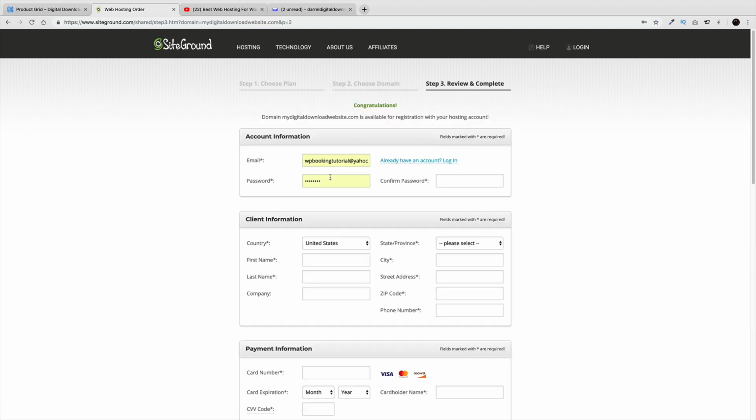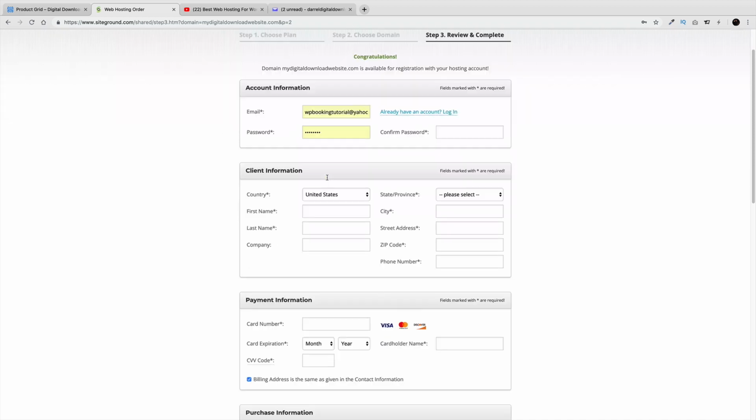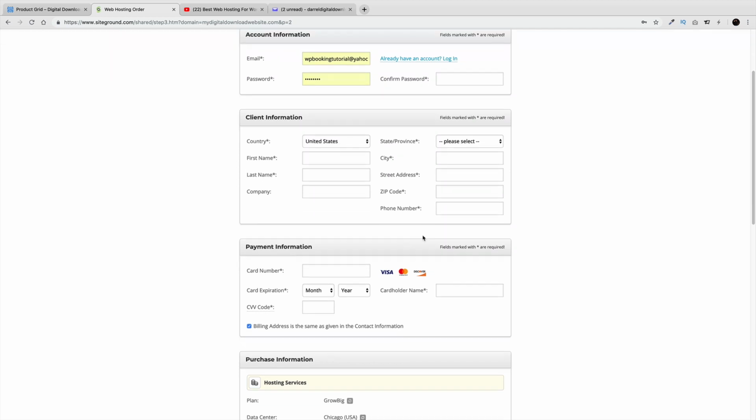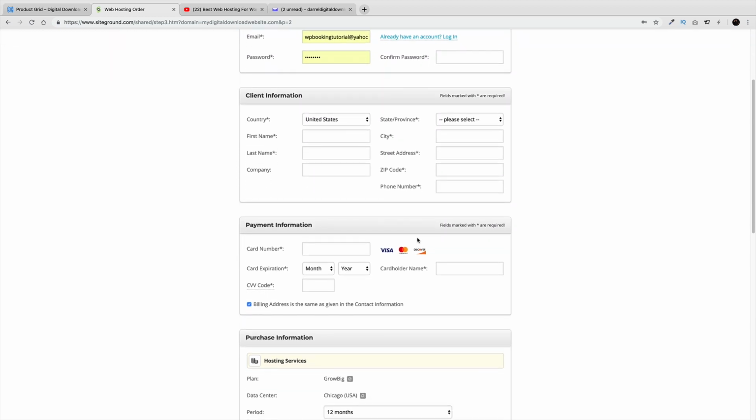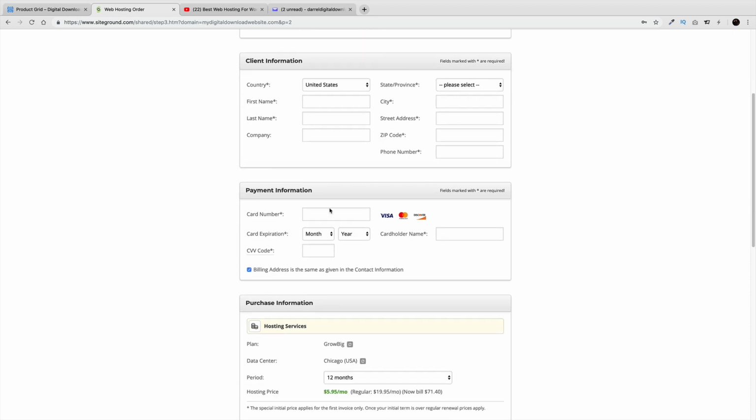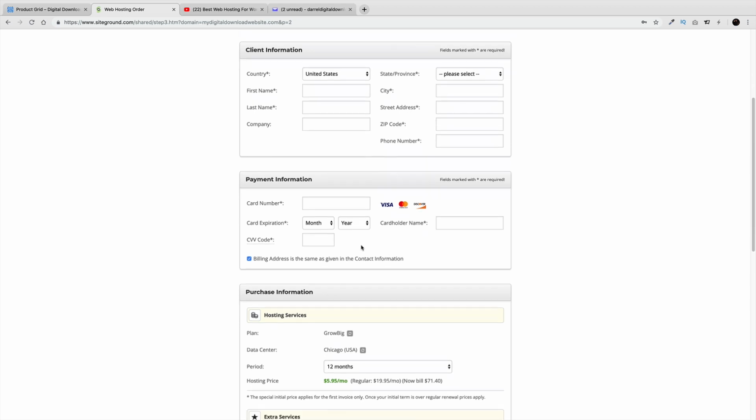All right, congratulations. Now you're brought to this page right here, and on this page, obviously, you're going to enter in your email, your password. You're going to basically create an account with SiteGround. Here you'll enter in your client information and your social security number. I'm just kidding. That is a joke, everyone. I make that joke in all my videos. They don't ask for your social. Nobody asks for your social. Here, you'll enter in your card information and everything else.